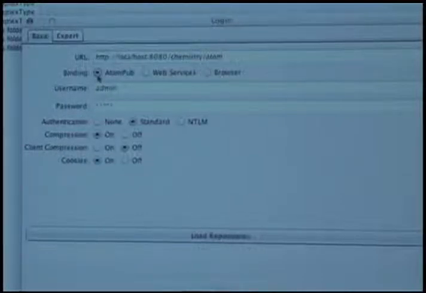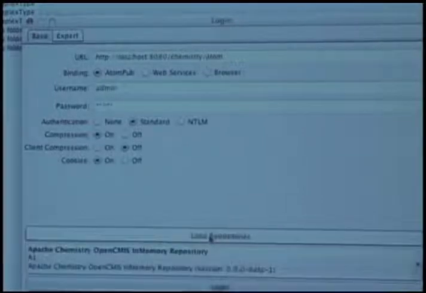So I'm going to select my Atom Pub binding here and load the repositories. A given server may have one or more repositories. So I will load up this repository, and now I'm sitting in the root of my repository. A repository is like a hierarchical set of folders and objects.